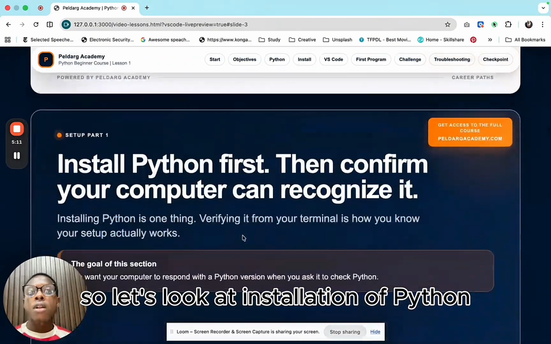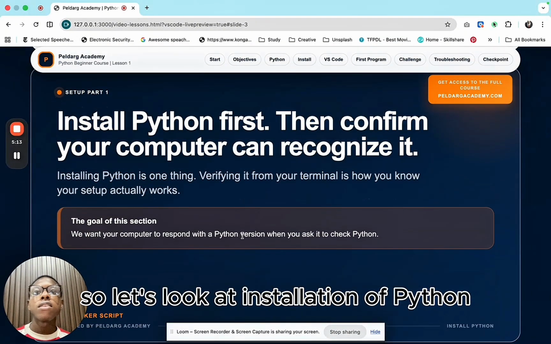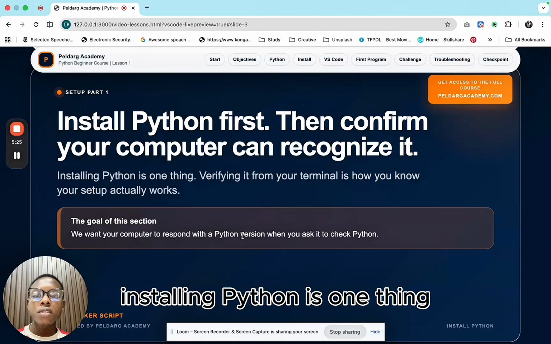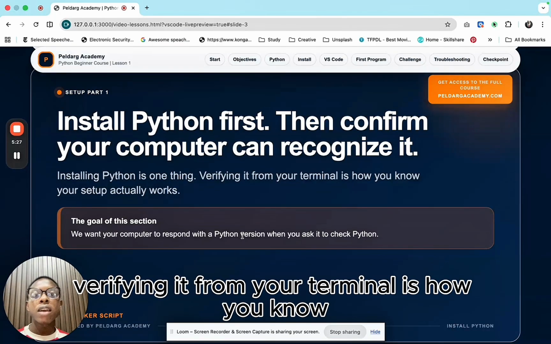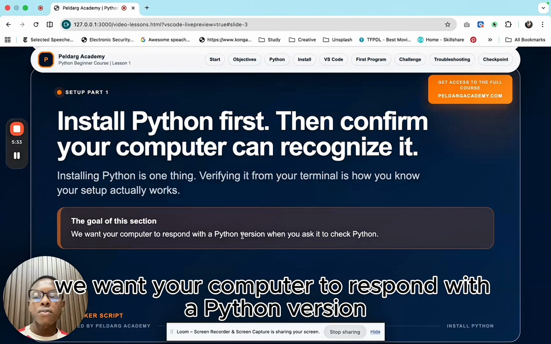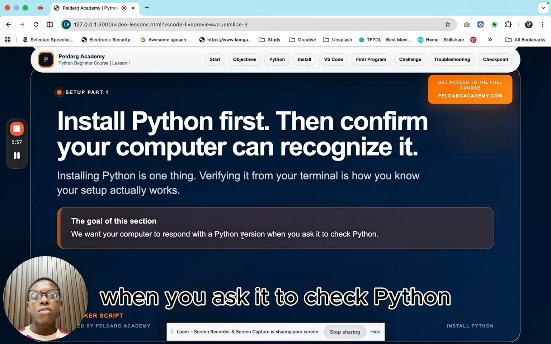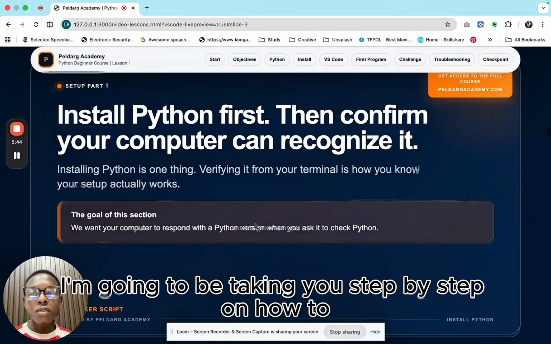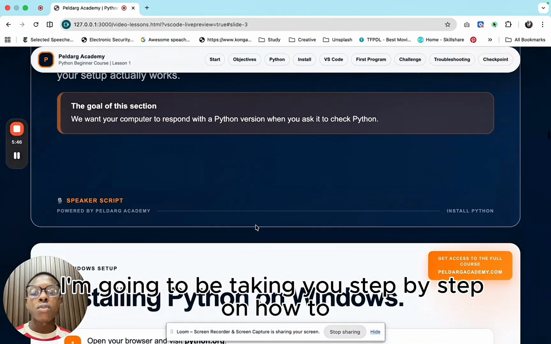So let's look at installation of Python. Install Python first, then confirm your computer can recognize it. Installing Python is one thing. Verifying it from your terminal is how you know your setup actually works. The goal of this section: we want your computer to respond with a Python version when you ask it to check Python. So I'm going to be taking you step by step on how to do that.